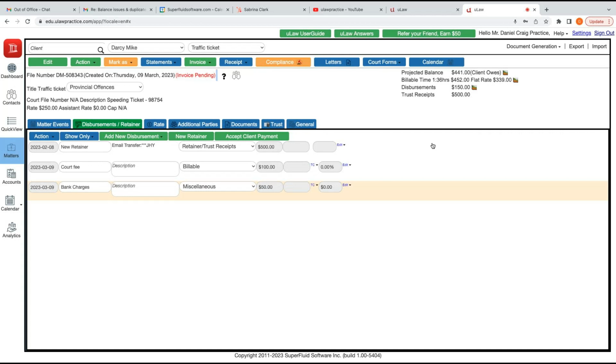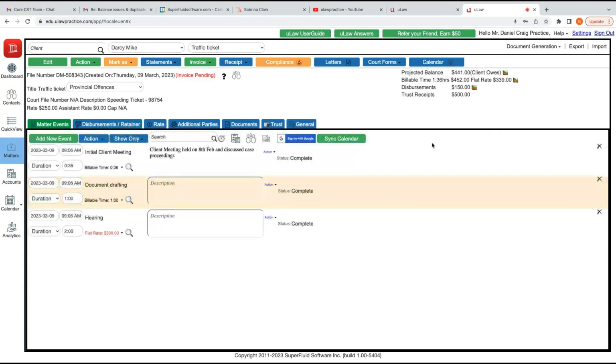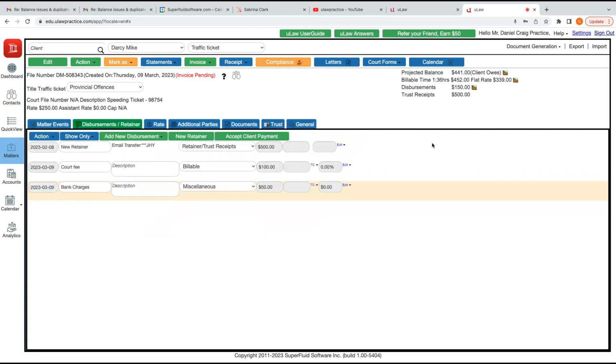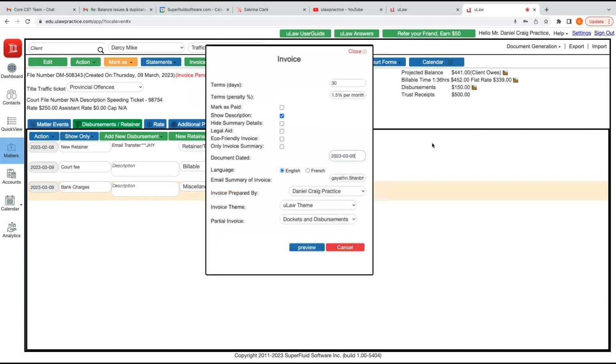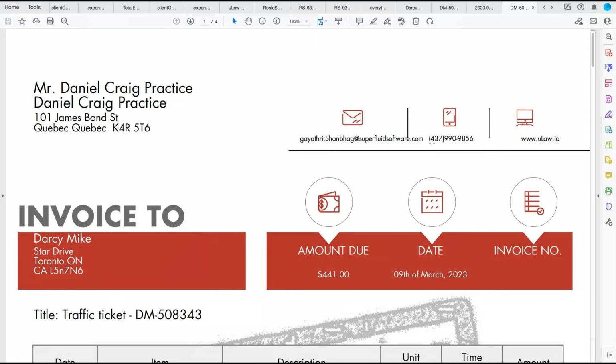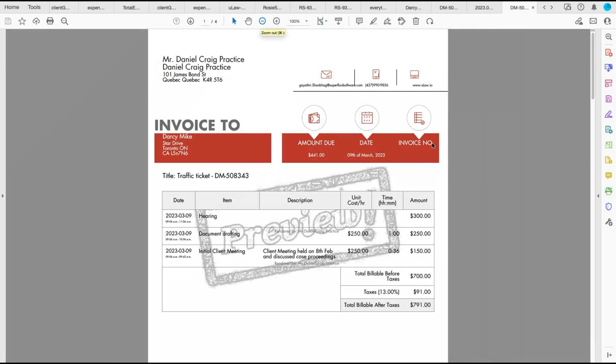So right now it says invoice pending, which means, hey, you added some dockets. Even if you add one docket in here, guys, or a single disbursement, anything that you are going to record under an invoice, uLaw will immediately start showing invoices pending to be raised. So you can then click on invoice and pre-bill to take a look at what is really there in your invoice so that you can complete it, send it to your client, and ask them to pay you the money if there is anything. So now this is the invoice.